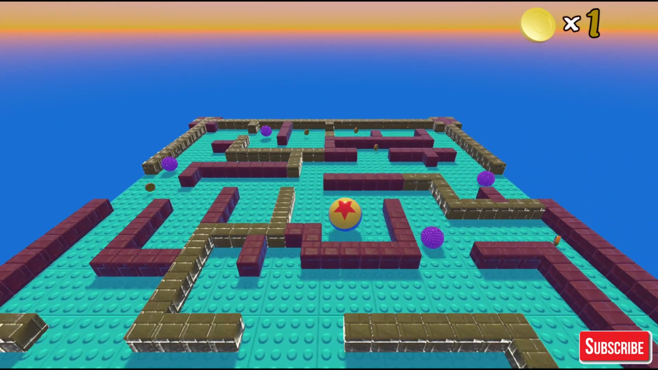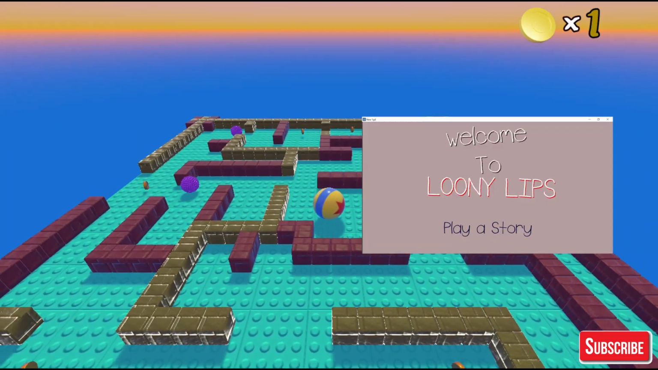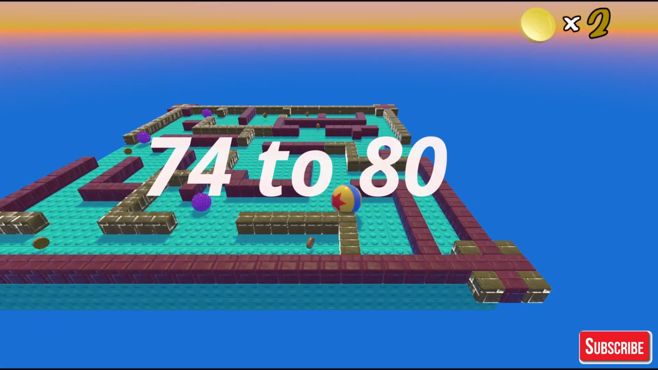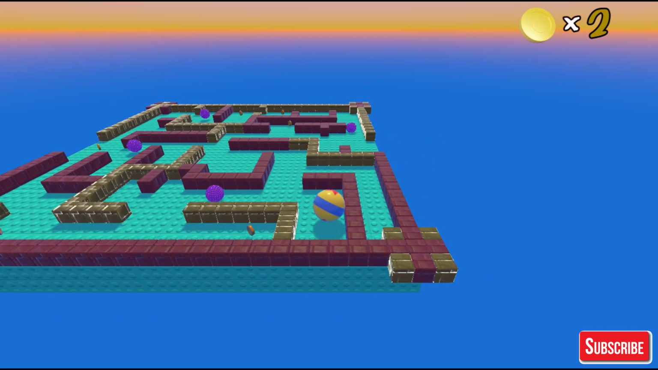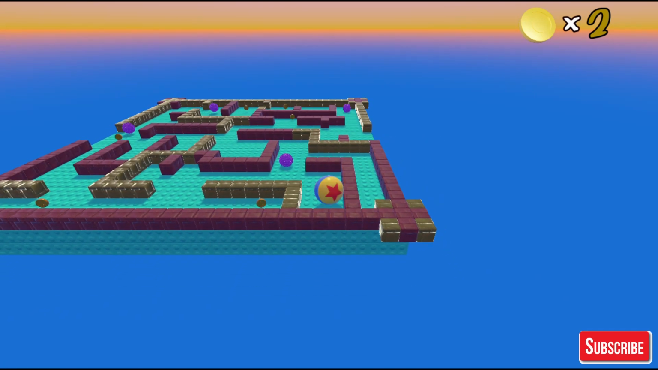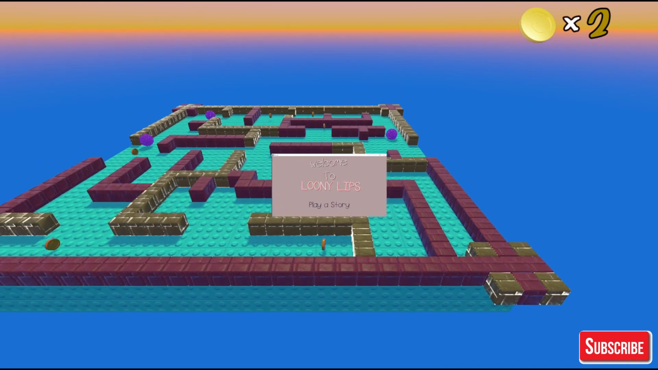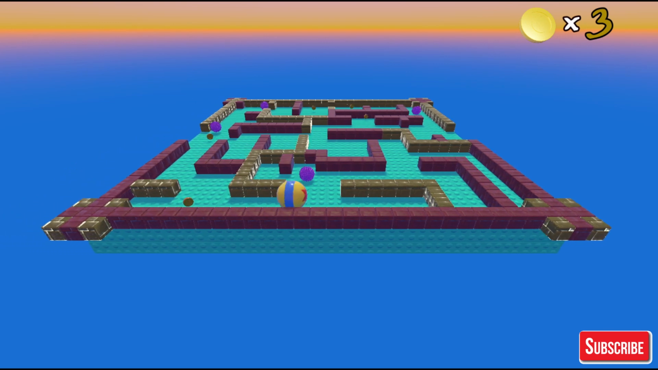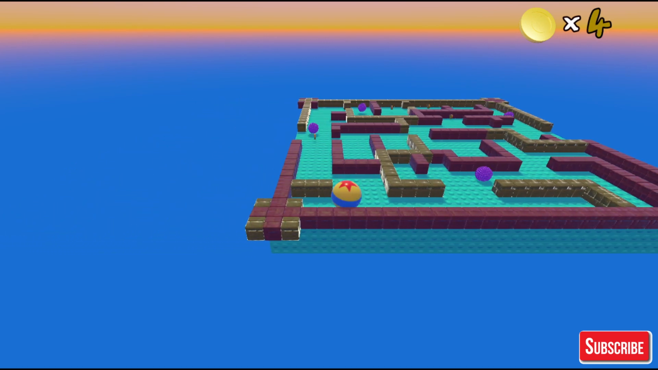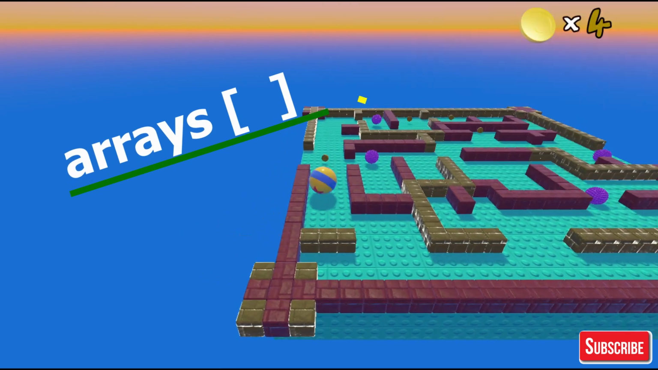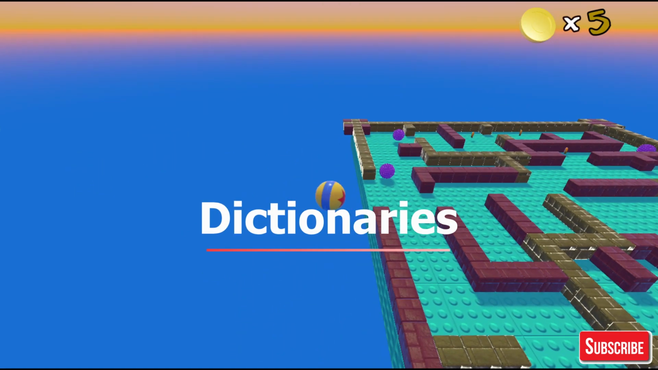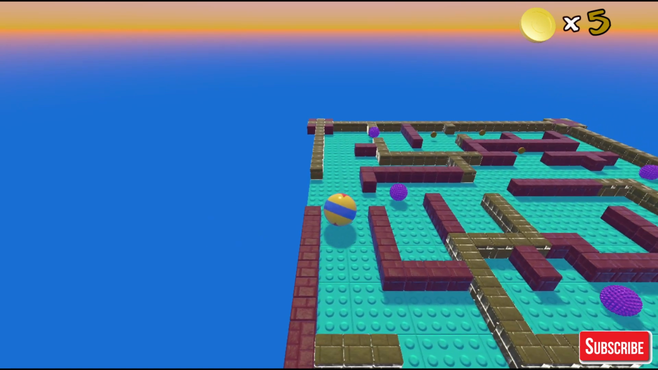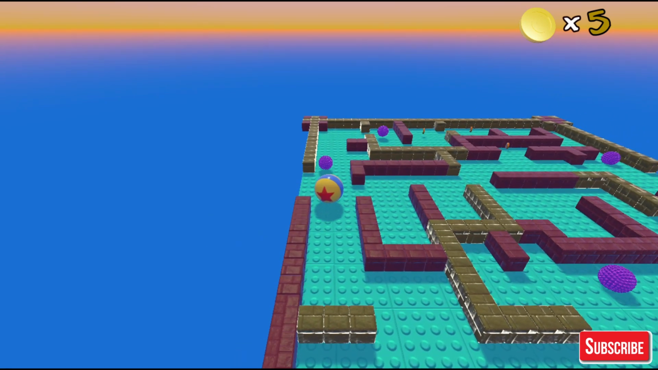First of all, I want to discuss the difference between Loony Lips and Puzzle Ball. Both have the same lines of code, around 74 to 80 lines, and you might think that Puzzle Ball is more complex than Loony Lips, since Loony Lips is only a text game and Puzzle Ball is a 3D game having much more mechanics. But no, Loony Lips introduces so many new things like arrays, new functions and methods, and dictionaries, and not the Oxford Dictionary which you're thinking about, having different English meanings. I'll explain further in the video. So with everything said, let's begin making Loony Lips.